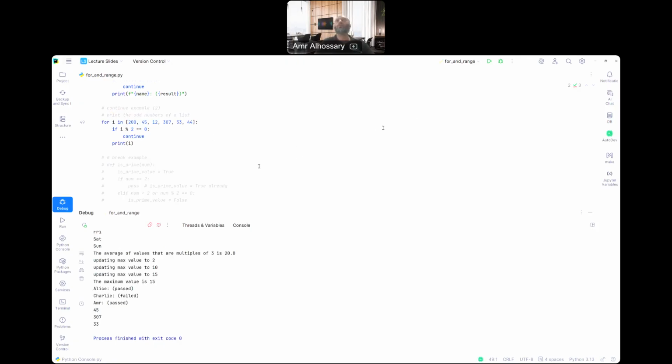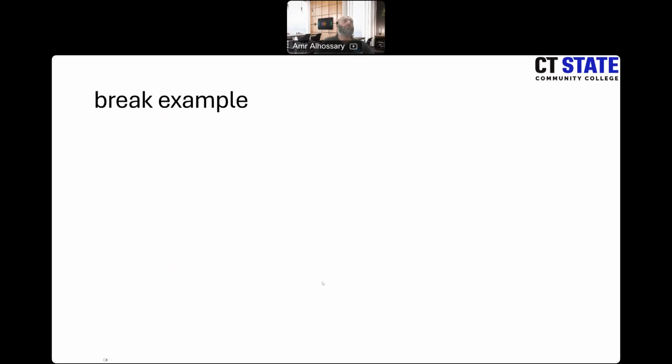Okay, let's go to the next slide. Now we have seen continue, let's see break. Here I'm writing an implementation of a function called is_prime. The function takes a number and checks whether it's prime or not.